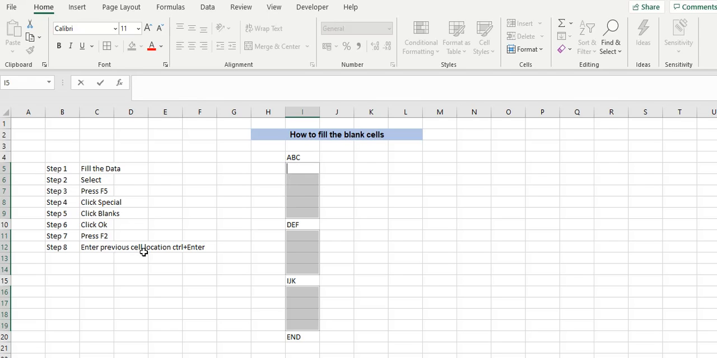Then enter the previous cell location. What does the previous cell location mean? This one, I4. So equal to I4. After entering this location, press Ctrl Enter. Here all the values were filled.